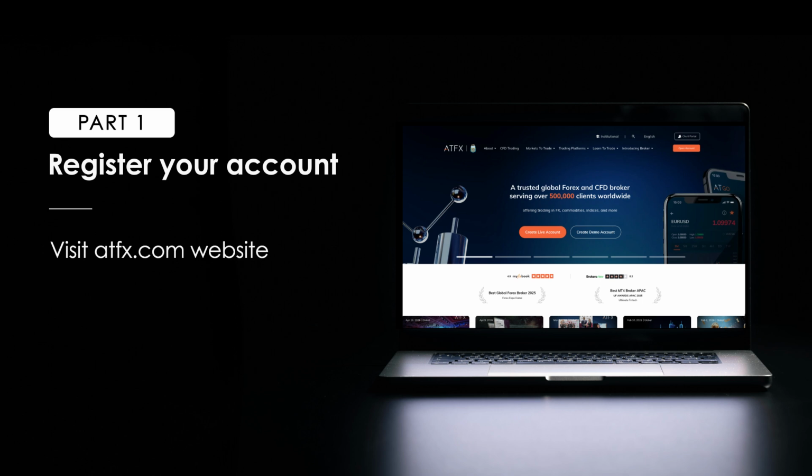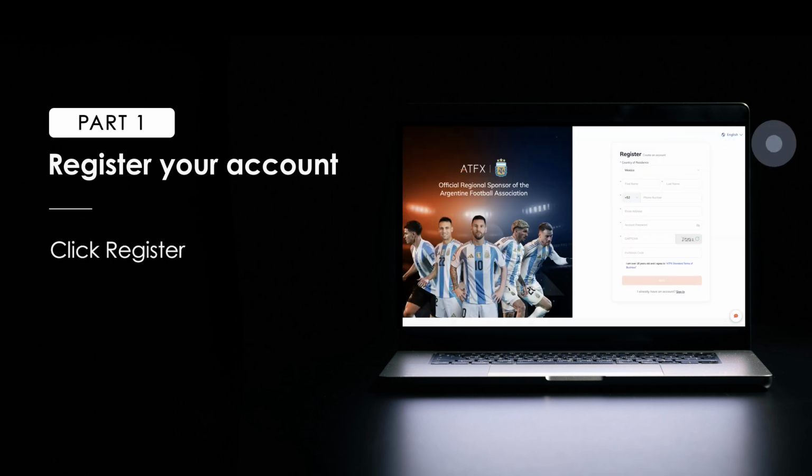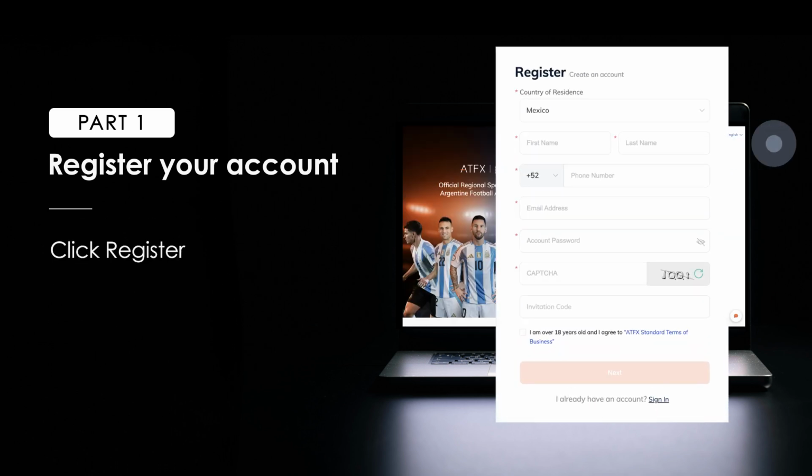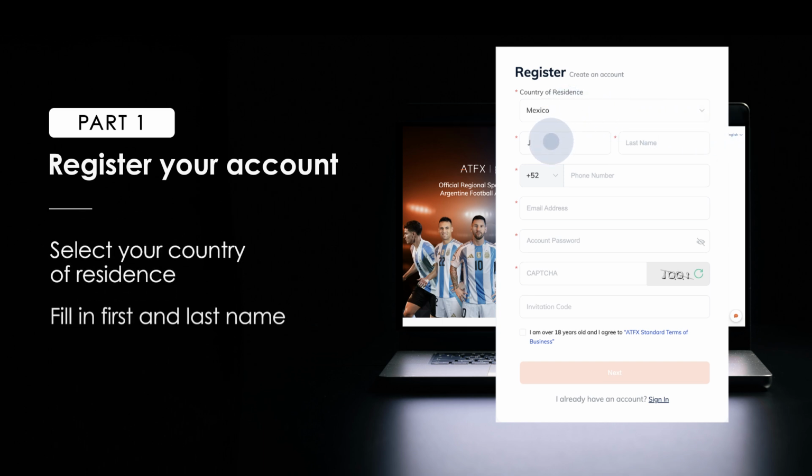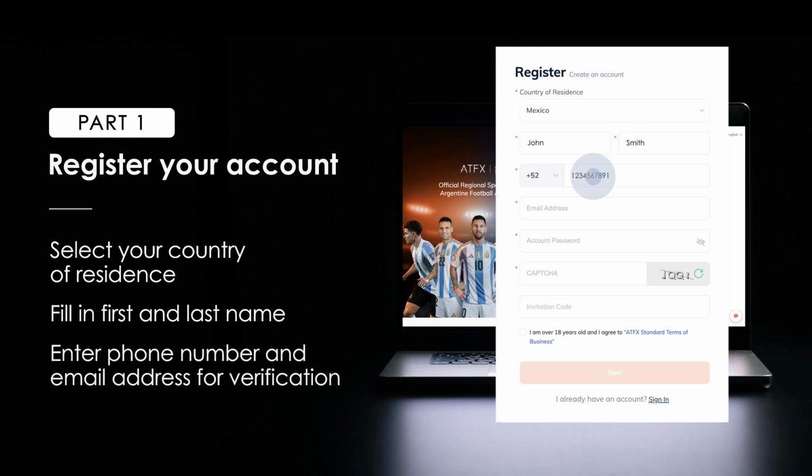First, visit ATFX.com. Click the Open Account button in the top right corner of the page. Then, click Register. You will be directed to the registration page to fill in your personal details. Select your country of residence and fill in your first and last name. Enter the phone number and email address you would like to use for verification.